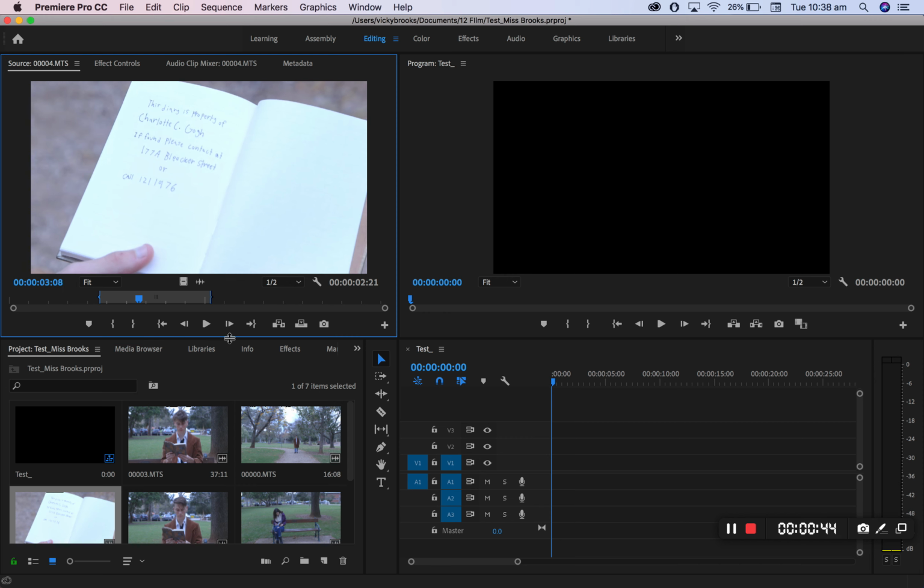I'm going to set my in point or the start point of the clip by pressing I on the keyboard. I'll press my spacebar to play, and when I think I've had enough of that clip, I'll press O for out. So I've selected this part of that entire clip only. I then need to move it to my timeline.